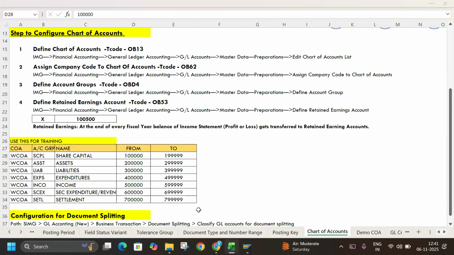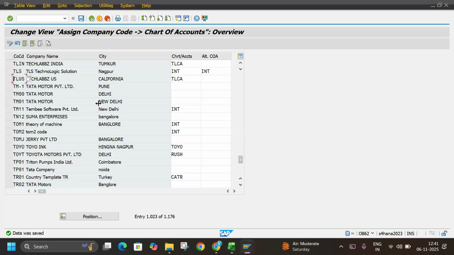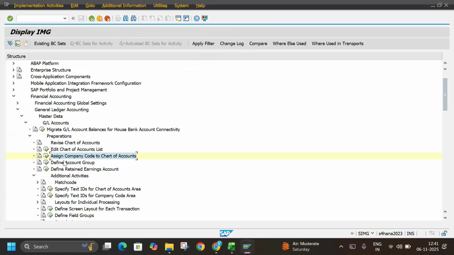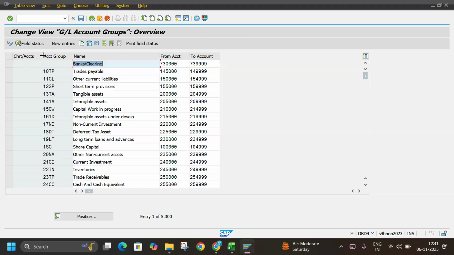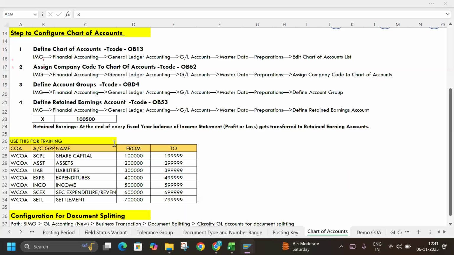Now I'll have to define the account group. To define the account group, we have a path here itself. So click on this, and here we will have to go to new entry. And now see, chart of account group name, there is description, and from this, see, already I have here. So here I will make it my TLCA. This is my chart of account.